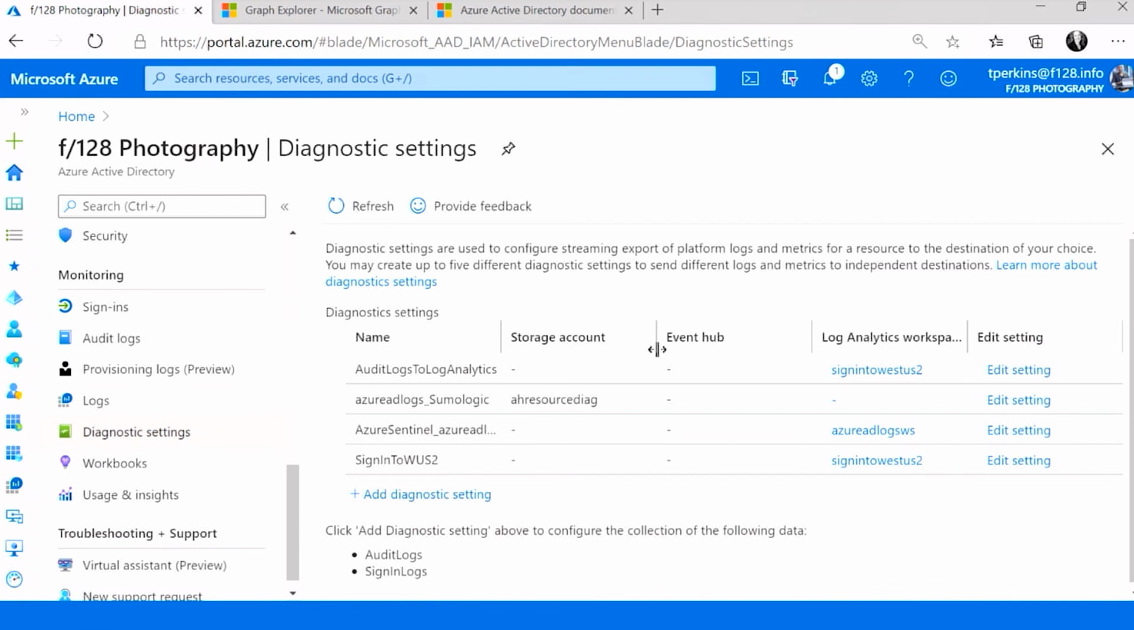Before you can start working in Log Analytics, you'll need to get your diagnostic settings set up in order to start streaming the data in. So that's the step we're doing here today.